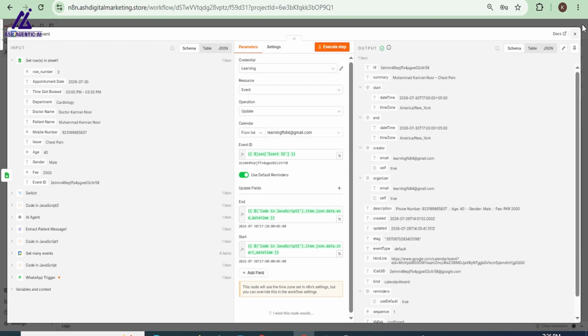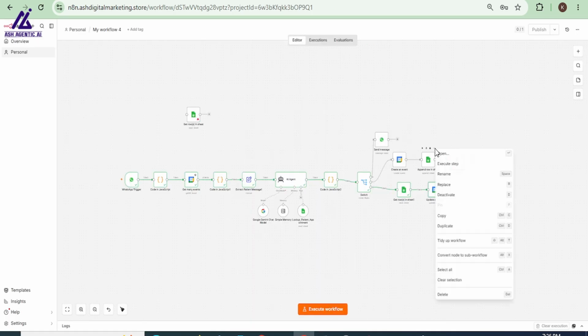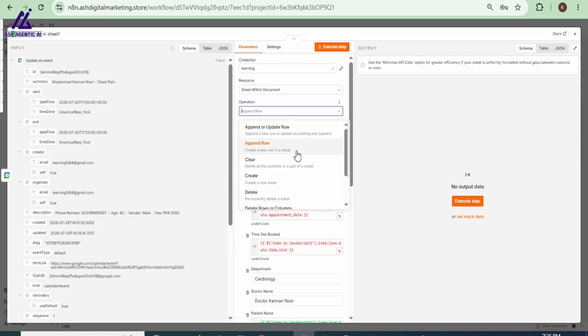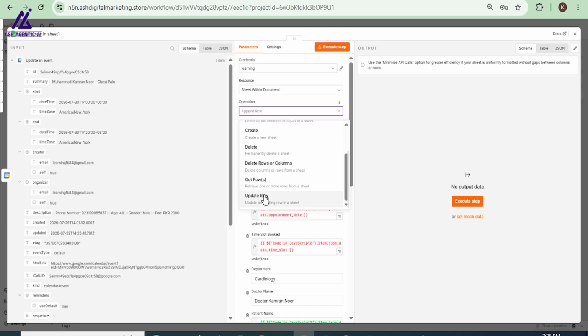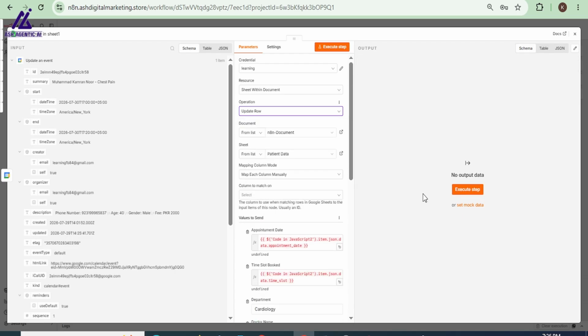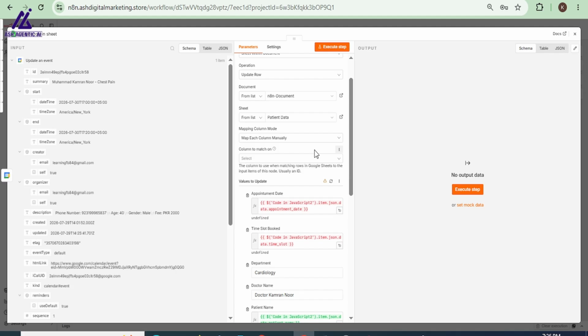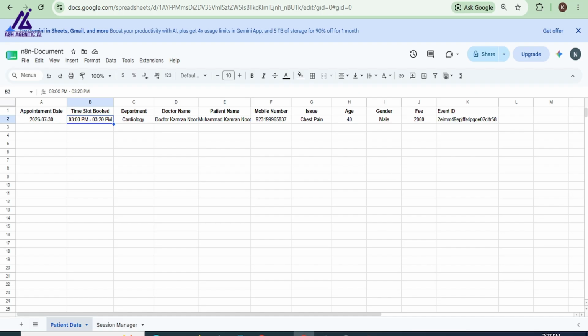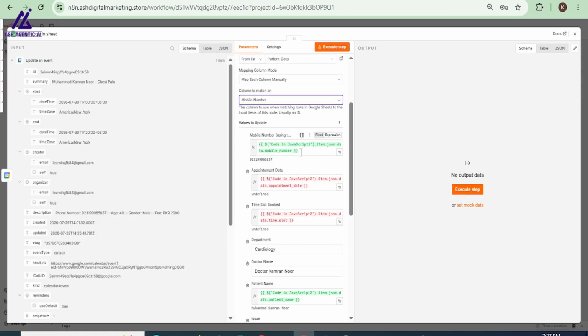So now we are going to add our Google Sheet after the Google Calendar node. Just duplicate this one, connect this, open this node, change the operation from append row to update. We are going to update the row, same row. So now we have to tell the Google Sheet that through this mapping column mode, we are going to find the data by matching the patient's unique ID, which is mobile number. So I'm going to select here mobile number. You can see over here, column to match on, like this column should be matched with this mobile number over here. So mobile number is already mentioned.